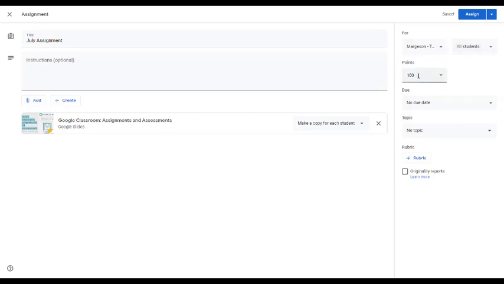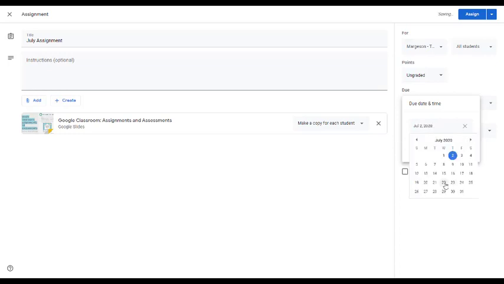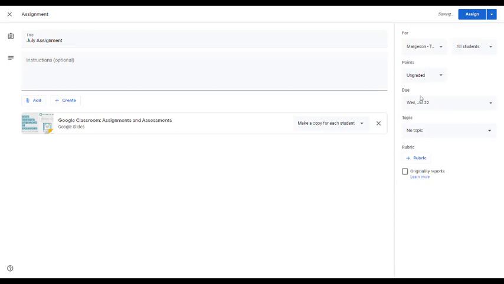Next, I have my point value. If I click on the arrow, it's going to allow me to make this ungraded, or I can just come in here and I can actually change the point value. So whatever point value I want to give it, or I can choose ungraded. With my due dates, I can choose no due date, or I can choose a particular day, and then it's going to give the students those due dates in order on their to-do list. So it will order those by due date if I have an appropriate due date.